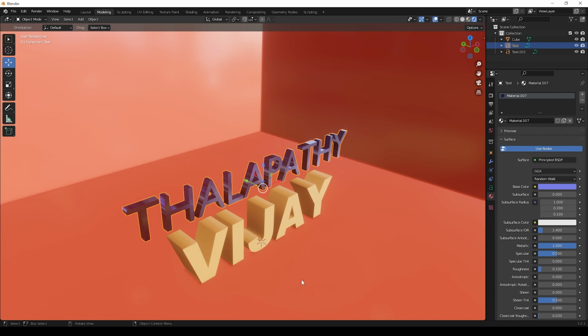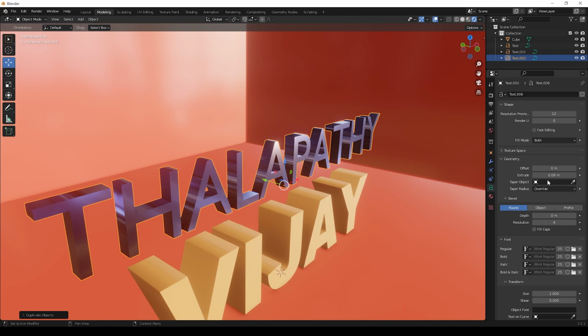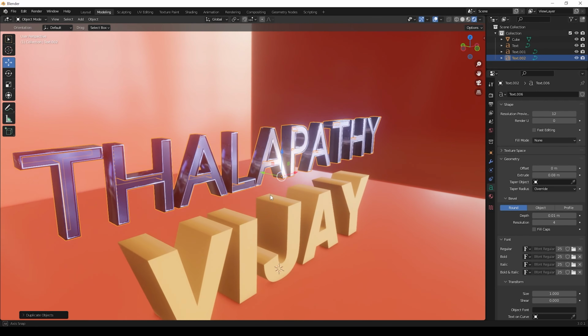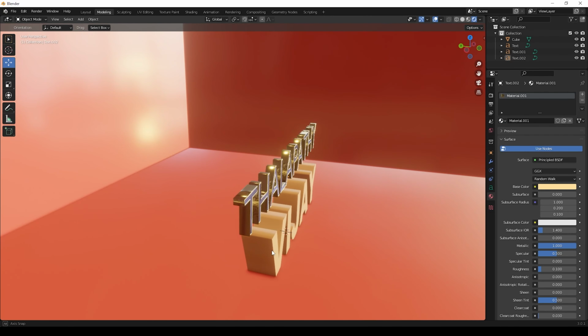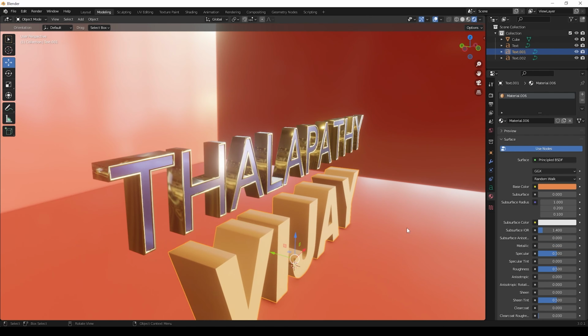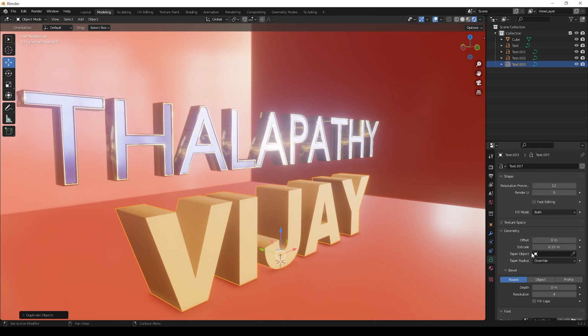Now we can give an outline for the text. First take a duplicate of the text by pressing Shift plus D, then go to fill mode and give none, then go to depth and change some values like this. Then you can change the material for it. Then same as the above text, give an outline for this text also, and do as I told before, and change its material like we did before.